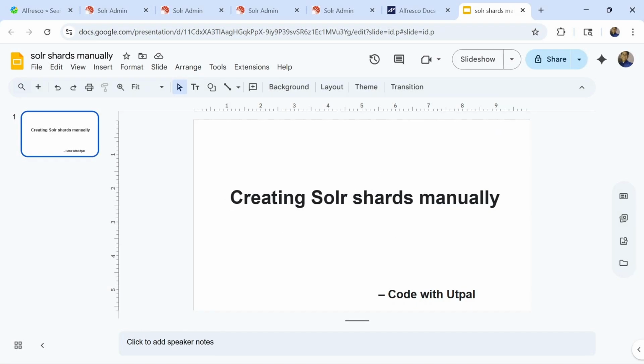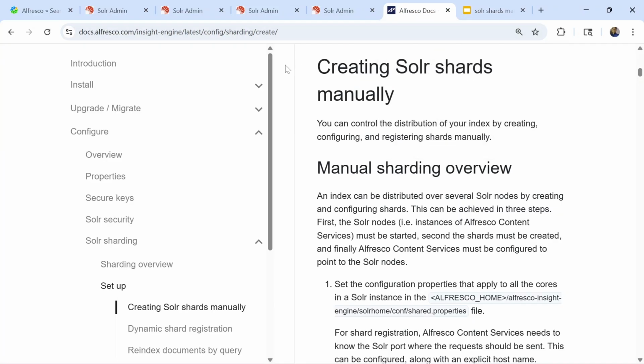In today's video, we are going to create Solr shards manually. We can follow this manual if we want to. Here you can see how we actually need the Alfresco index to be distributed over several Solr nodes so that we can use the shards. How to configure this is explained in this document, but we'll do it step by step.